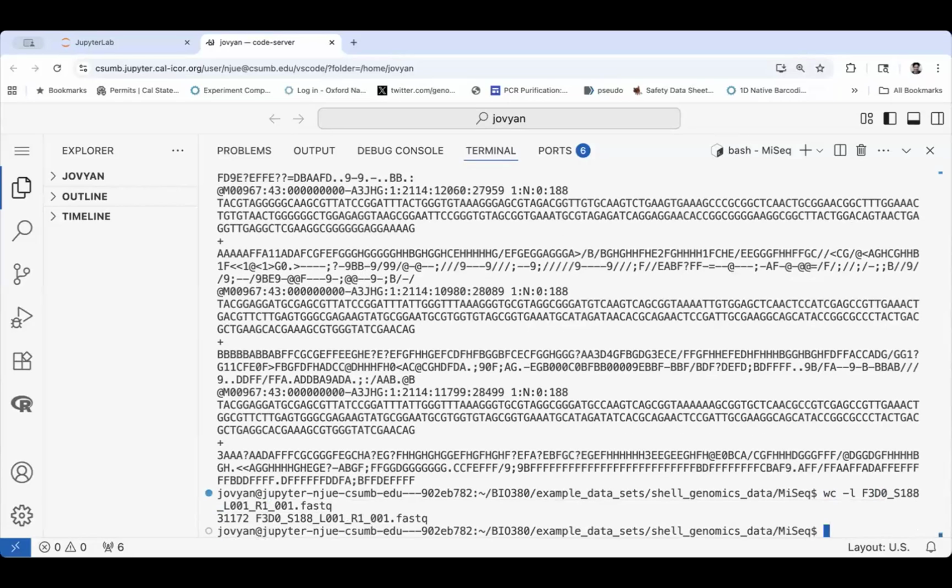So if I do that, I can see that there are 31,172 lines in that text file. Okay, so it's just a useful tool. You can use it with any text file to try to figure out how many lines or how big your file is, right?